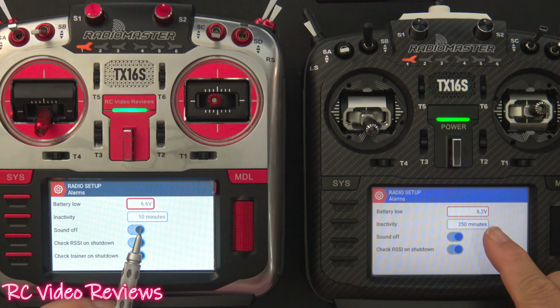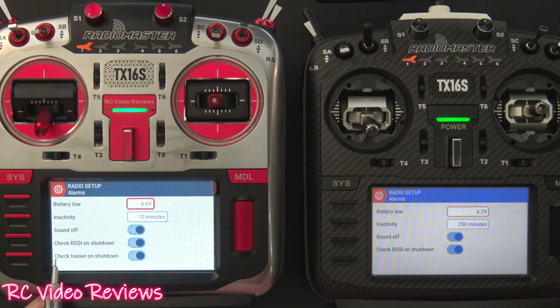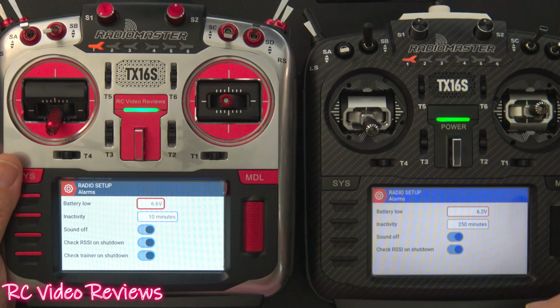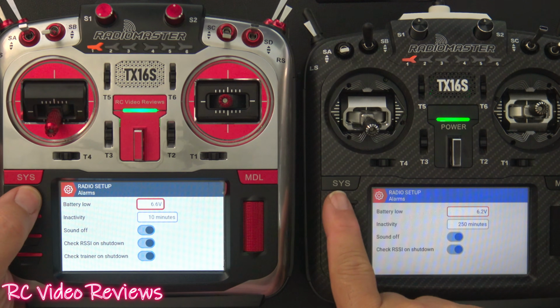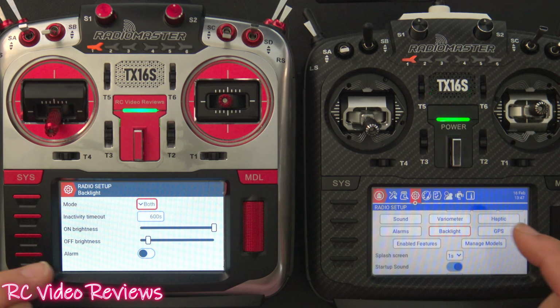Battery low, you got your battery low alarm, inactivity alarm. Sound off, that's fine. Check RSSI and shutdown. And then a new one, check trainer on shutdown. So that's a new feature. That's not, see, that's not in the list. They don't write every single thing in the list. It's just a summary.